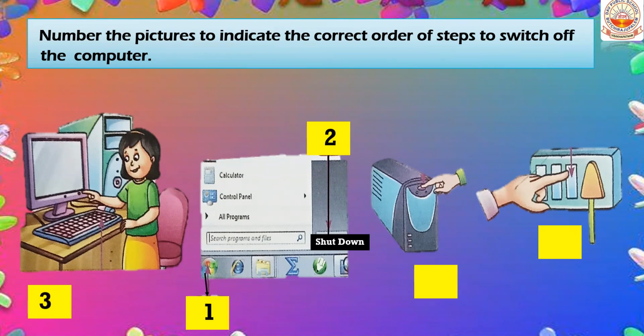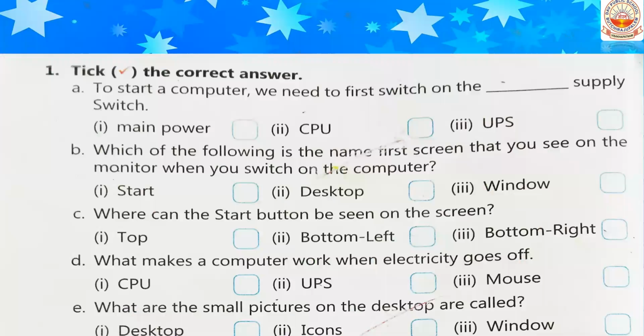Then you have to wait for a few seconds until the system becomes blank. Then you have to switch off the monitor. Then you have to switch off the UPS button. And finally, you have to switch off the main power supply. So these are the steps to shut down a computer. Understood, children? Now let us do some more exercises based on the lesson, children.